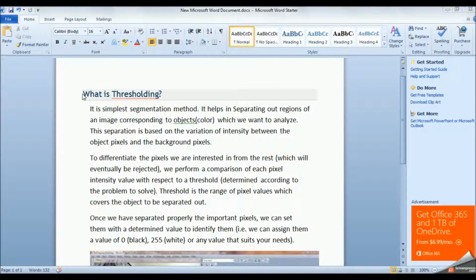Okay, so what is color thresholding? It is the simplest segmentation method. It helps in separating out regions of an image corresponding to a particular object or color which we want to analyze, or more specifically we can call it the region of interest. This separation is based on a variation of intensity between the object pixels and the background pixels. So basically we are doing background reduction. To differentiate the pixels we are interested in from the rest, we perform a comparison of each pixel intensity value with respect to a threshold value.